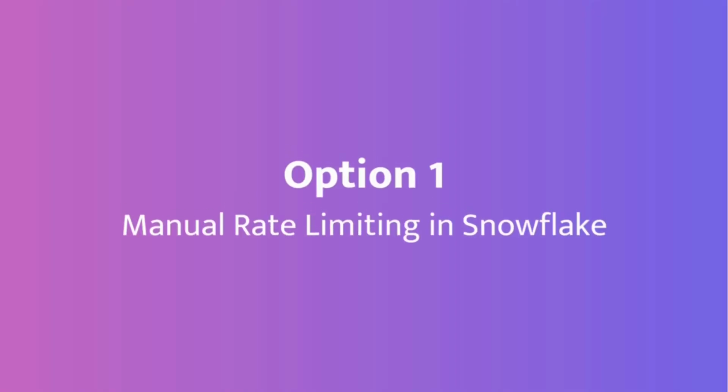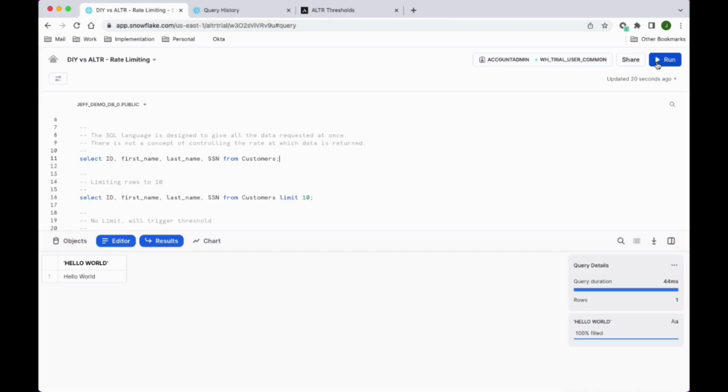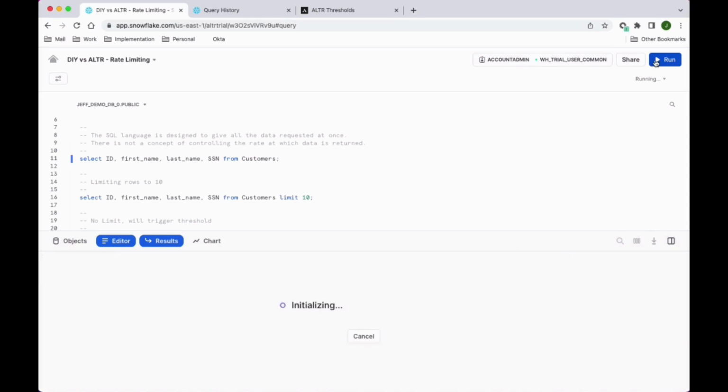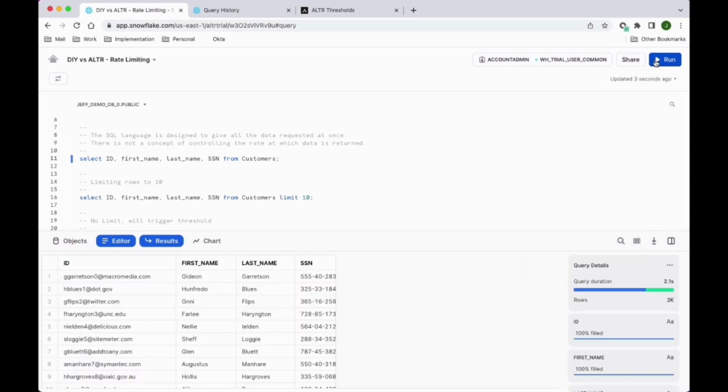Can data access rate monitoring and limiting be done using Snowflake's native capabilities? It's a good question, but the answer is unfortunately no. Here's why. Data is retrieved from databases like Snowflake using the SQL language. When you issue a query, the database interprets the query and then returns all the data requested at one time. We can see here when I run this simple query, all 2,000 rows of the data is returned to me. This is the way SQL is designed.